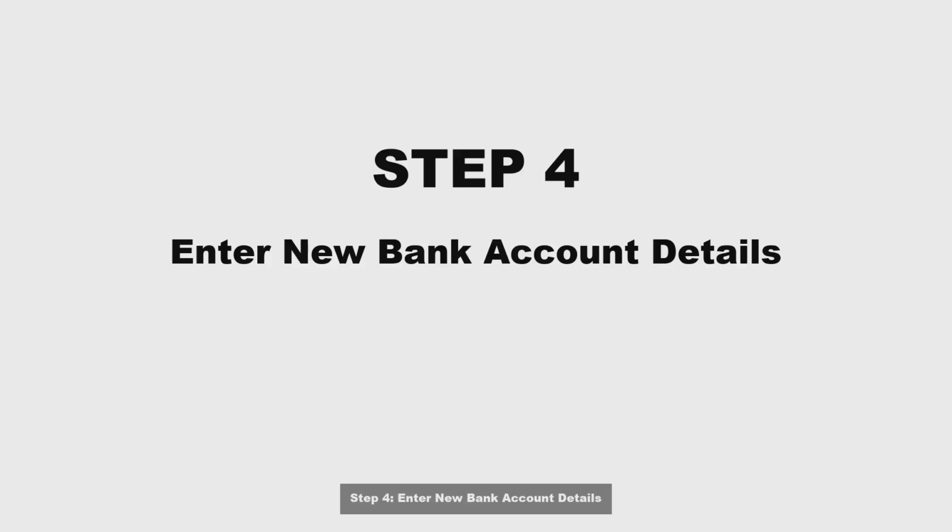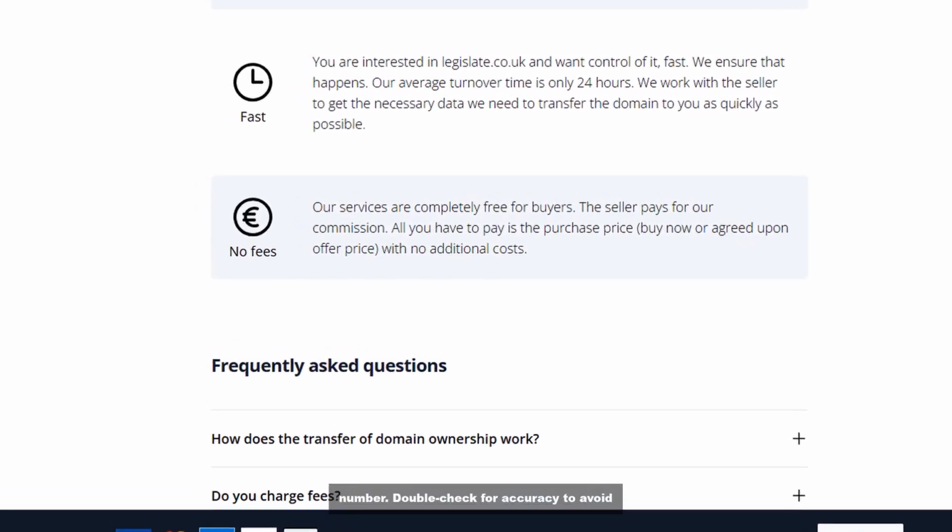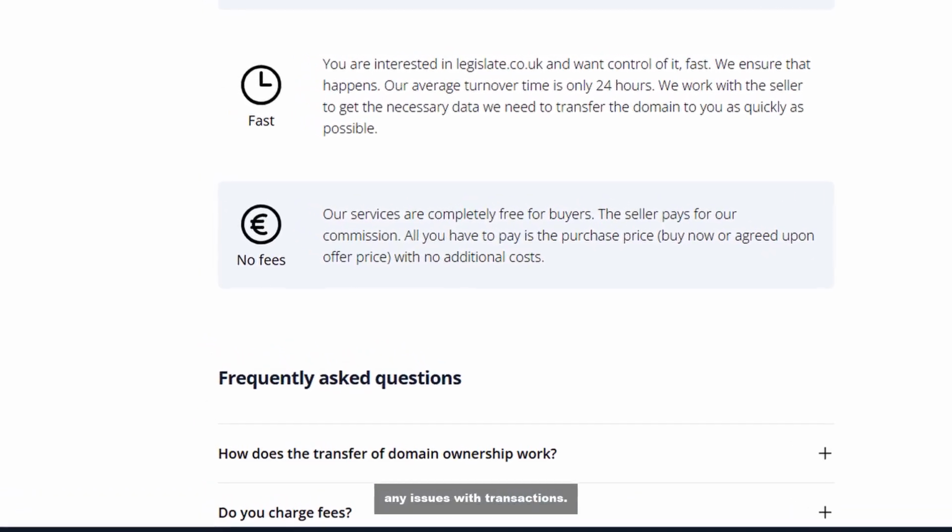Step 4. Enter new bank account details. Input your new bank account information, including the account number and routing number. Double check for accuracy to avoid any issues with transactions.